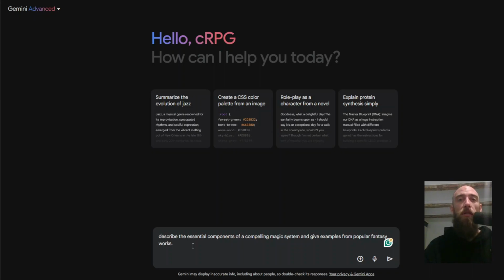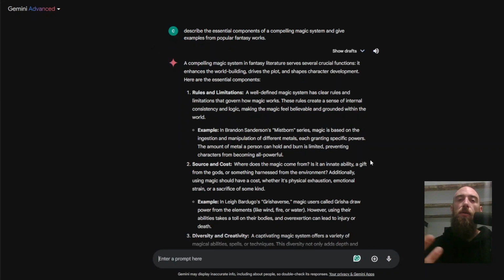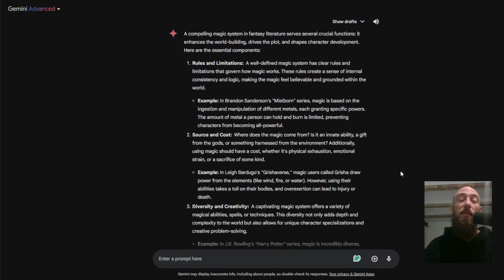So let's go a little bit more in depth into the essential components in making a magic system: the rules and limitations. A well-defined magic system has clear rules and limitations that govern how magic works. These rules create a sense of internal consistency and logic, making the magic feel believable and grounded within the world.